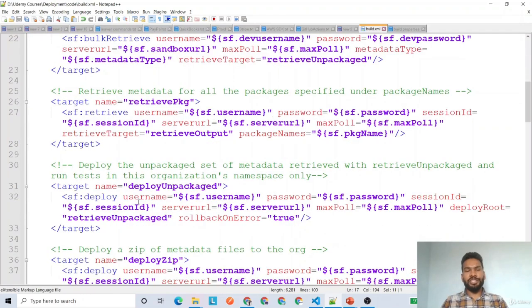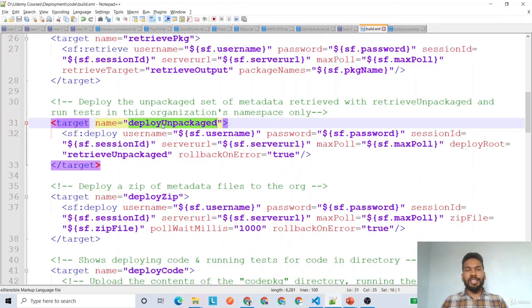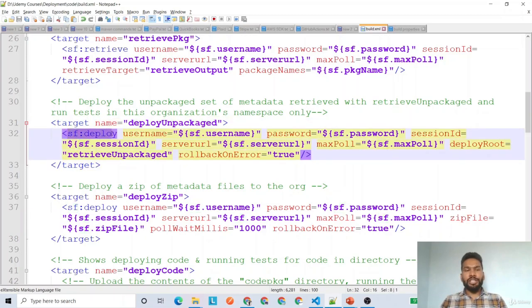Then let's talk about deploy. There is one target for deploying. We are going to talk about each and every target; most of the targets we'll talk about in the coming videos. But for this video, we're talking about two targets. One is retrieve, one is deploy. This time you say sf:deploy. That means Salesforce deploy. You need to deploy to Salesforce.